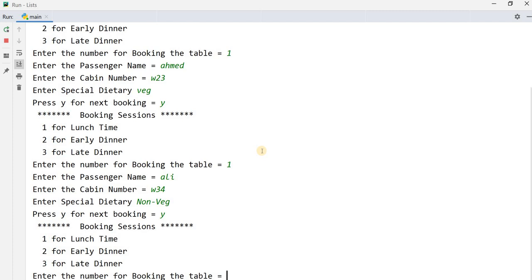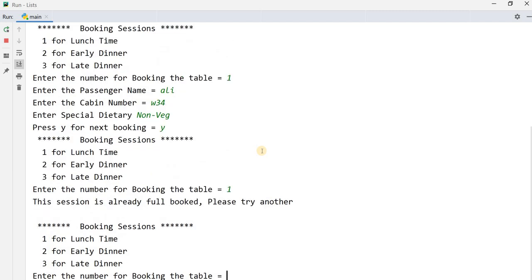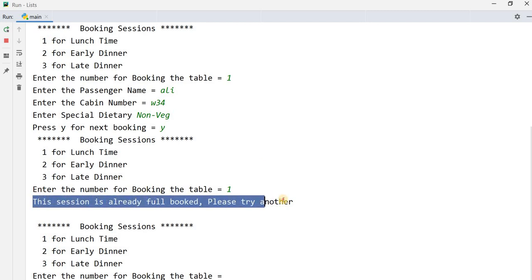Suppose you have booked 20 tables. If you are going to book for 21, what happens? The same effect will show here. Enter the number for booking table number 1. Now it's showing me this message: this session is already full booked, please try another. This session is already full booked, please try another, because I have changed the number of tables.